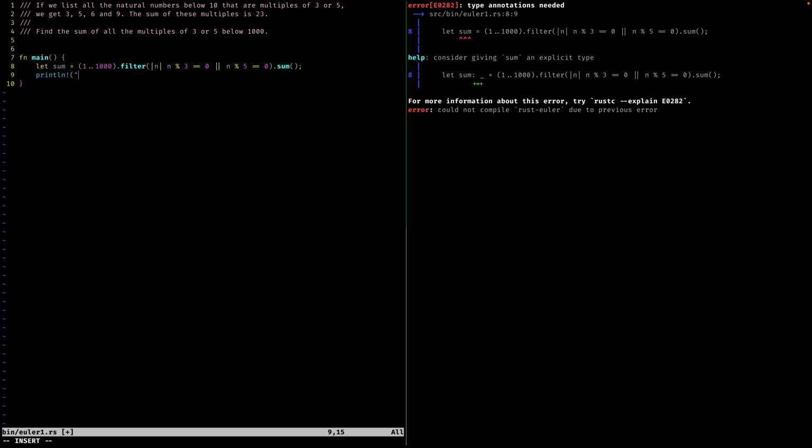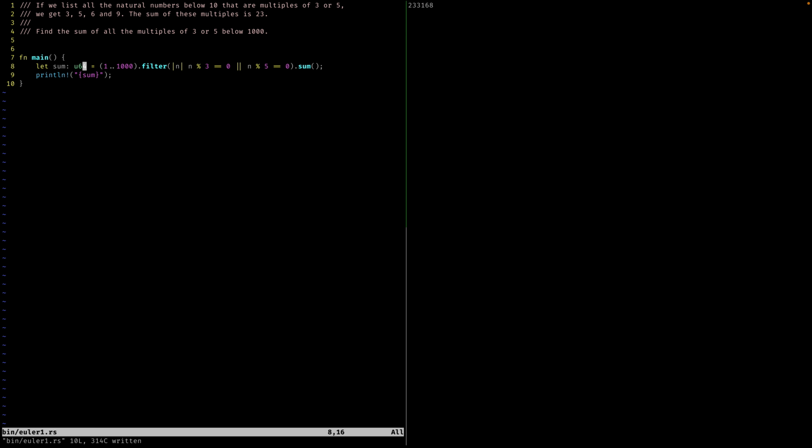Let's try printing that. Println sum. Why doesn't it like that? Oh, it doesn't know what type it wants to be. Let's deal with u64, because why not? Cool. 233168. Is this in fact the answer?